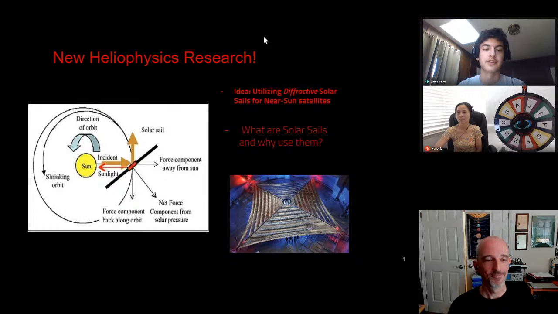Yep. So first of all, what are solar sails? Solar sails can be seen in the same light as modern wind sails. But instead of using wind, we are using photons, which are basically the particles that make up light, to push our craft. Here you can see a diagram showing exactly how this occurs.